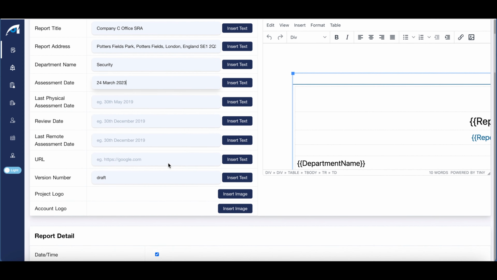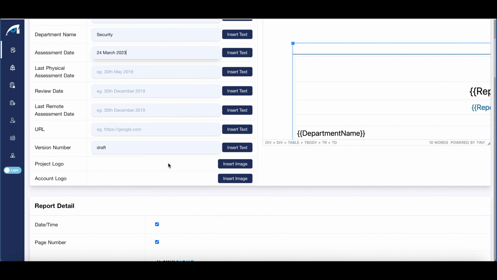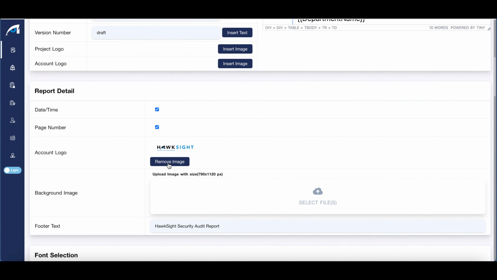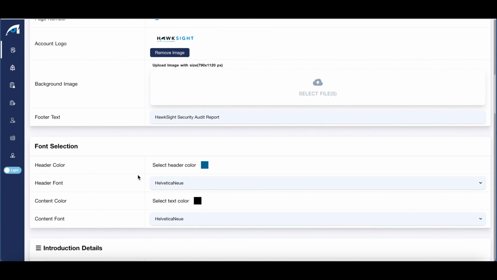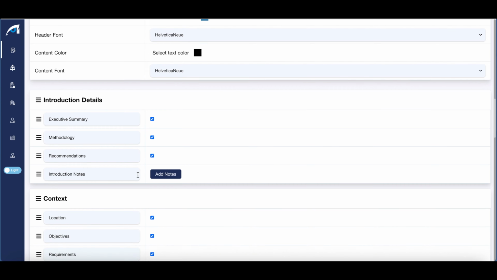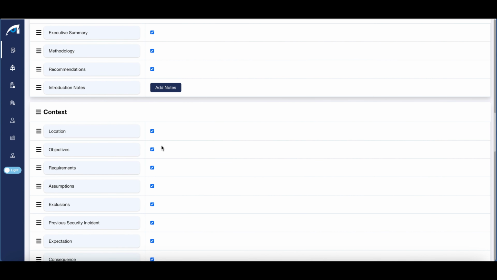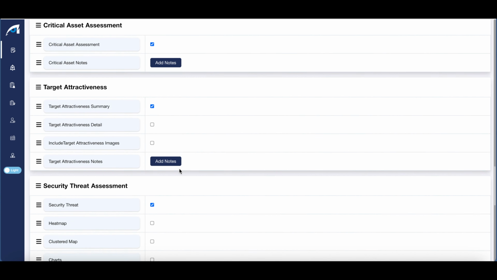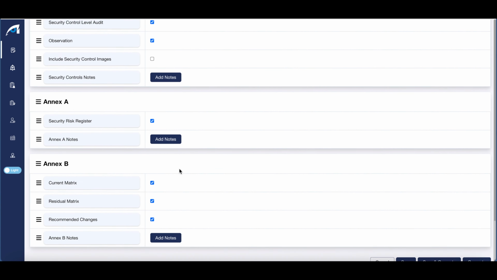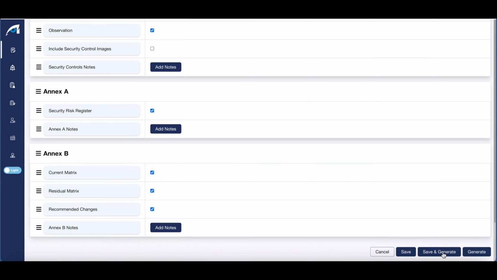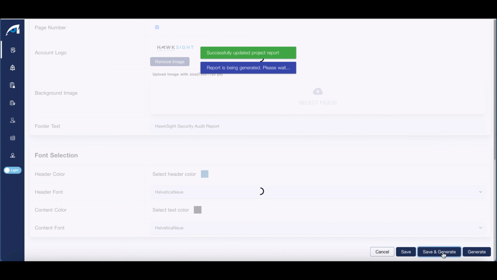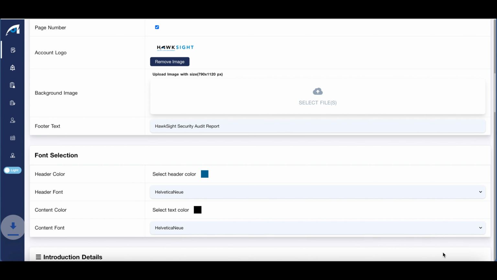As you scroll down, you will see a list of data sections that can be included in your report. Just tick those you want to include. Then click Save and Generate, and your PDF report will be generated. I will cover more detail about how you can tailor your risk reports in a later video.